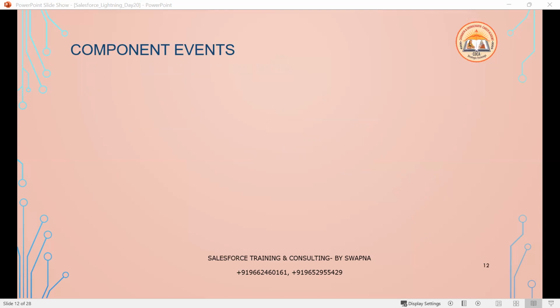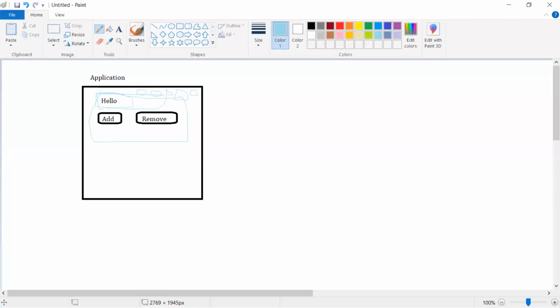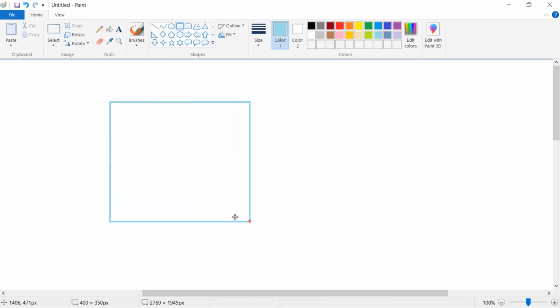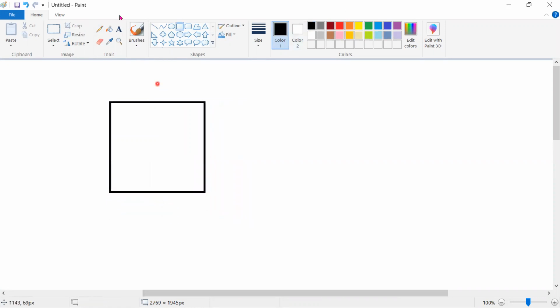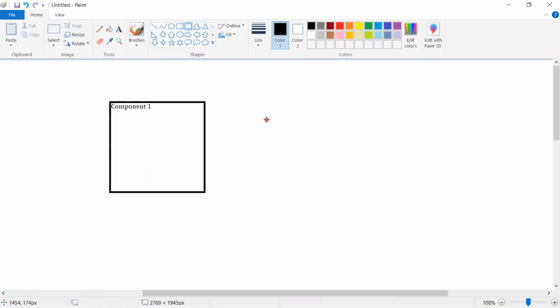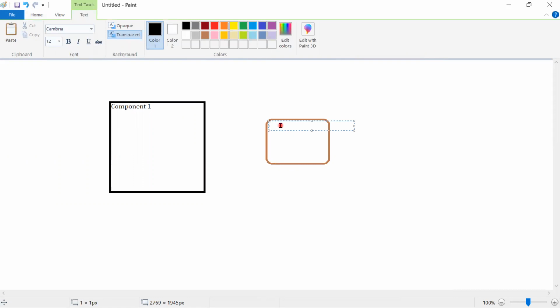Now, component event. When we say component event, assume that I have two components here. One component is here. This is component 1. And we have another component here. This is component 2. These two are different components.